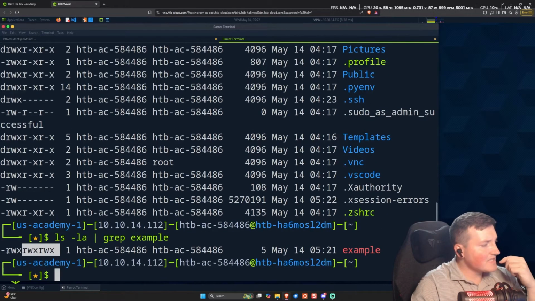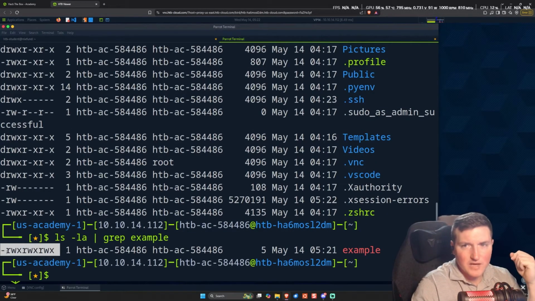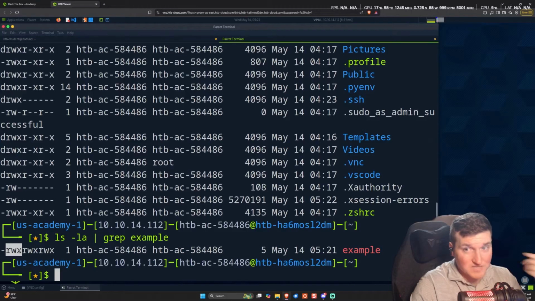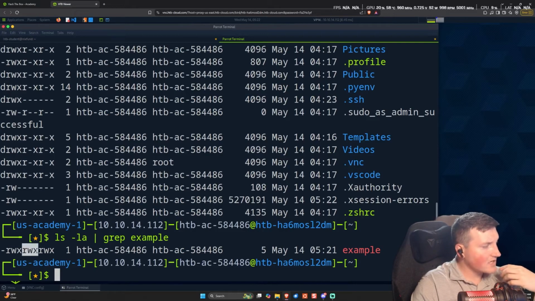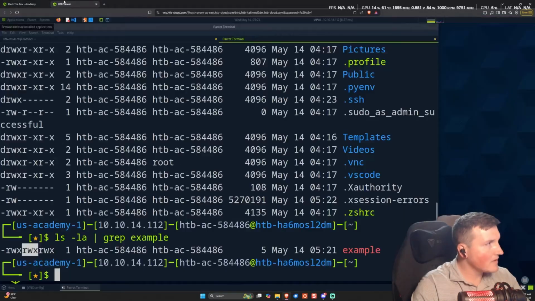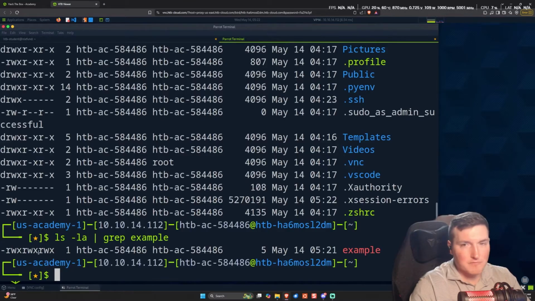You can see this gets pretty difficult to read pretty quick, right? Because there's a lot of RWXs, so think of it just in threes. Read, write, execute for the owner, which is me. Read, write, execute for the group. And by the way, the group here in this case is me, but you can change the group. And then read, write, execute for everybody else.